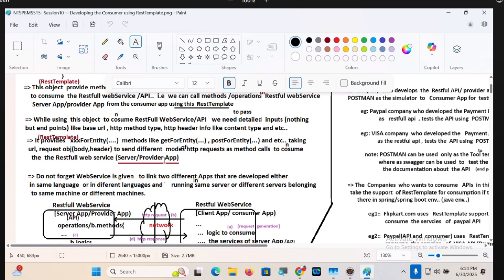Convinced with me, my dear? So we have different methods: getForEntity, getForObject, postForEntity, postForObject, a number of them. Don't forget, a web service is given to link two different applications that are developed either in the same language or different languages, running on the same server or different servers.